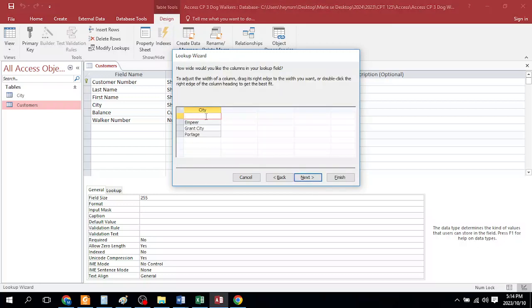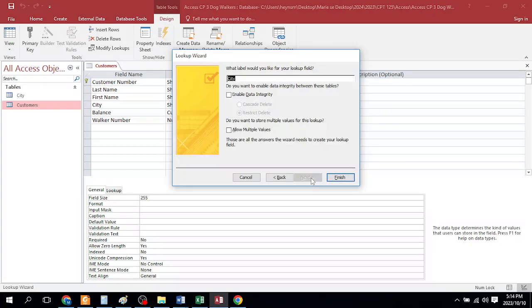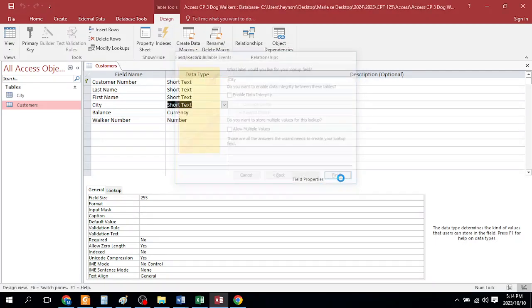So here I have my values, and it looks like it's also going to allow me to enter a new value, which I actually don't want. I wonder if I can delete this. Okay, let's see how it looks when we view it. So I've got this, and I'm saying next and finish.